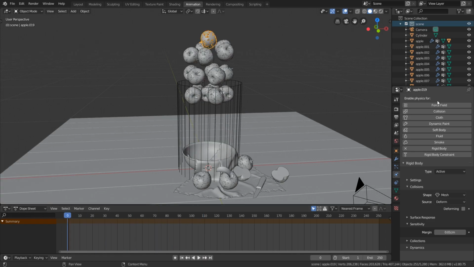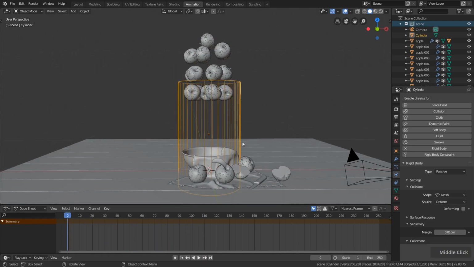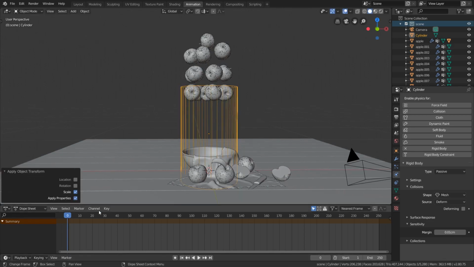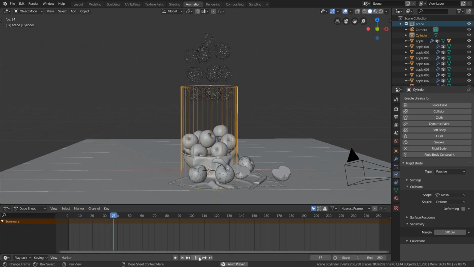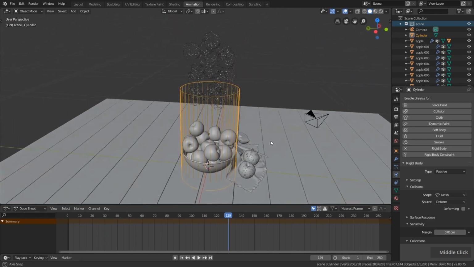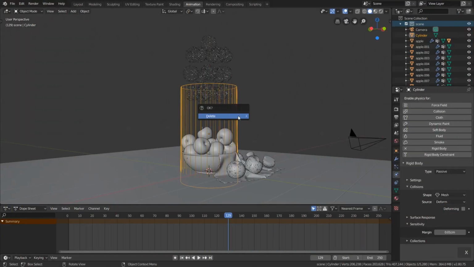So I think let's make the size of the cylinder a bit smaller. Control A, apply the scale. Now I moved this pointer back here to start this from the beginning, and I think something like that looks okay to me. So what I do now, let's simply delete the cylinder.